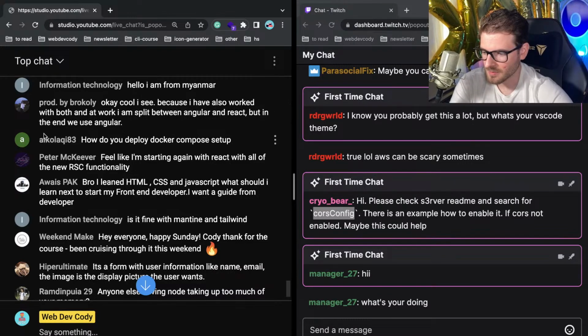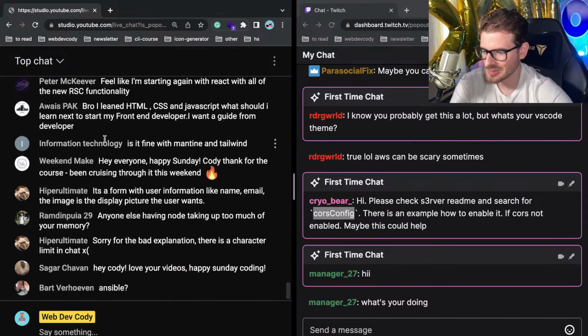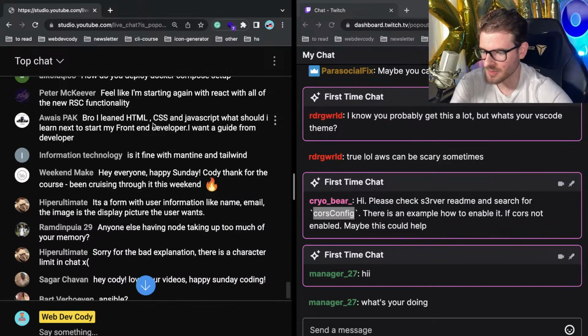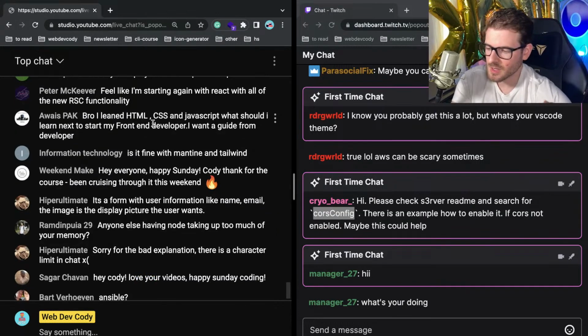Okay, let's see, because I've also worked both. How do you deploy Docker Compose setup? I mean, you could just like SSH into a VM and say Docker Compose, I believe. There might be other ways. I'm not too sure though. I don't really do my deployments with Docker. I just do my local development with Docker.